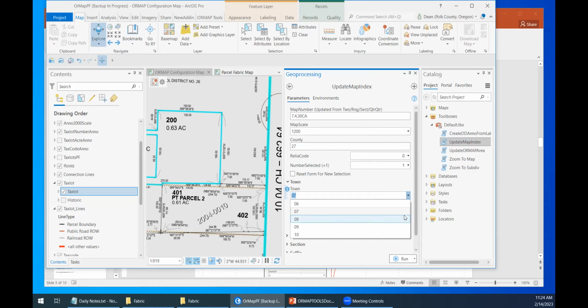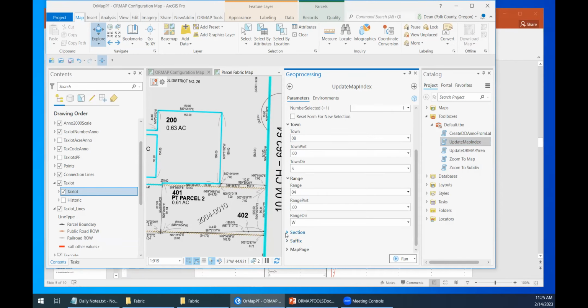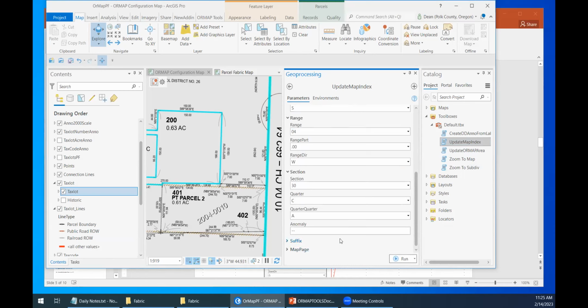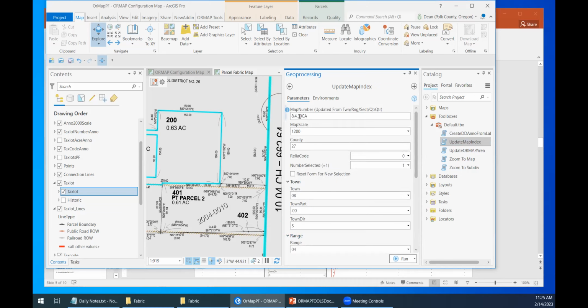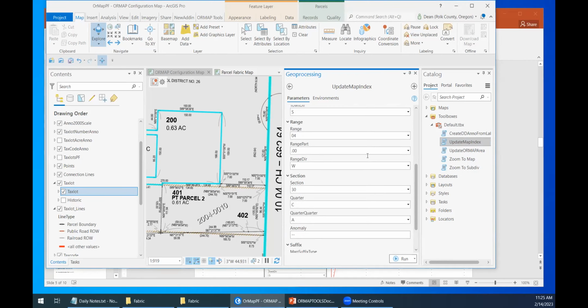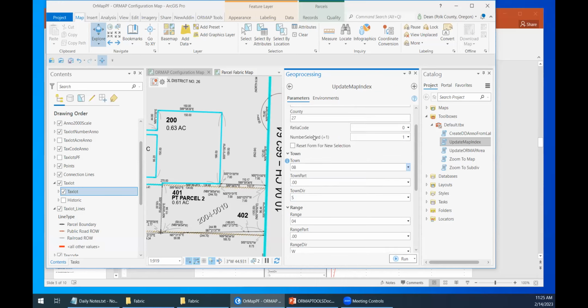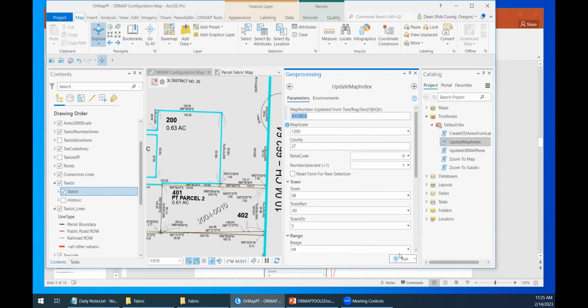But I could go in and, let's say I wanted to change the map township to be 8. What we decided to do is all of these pull downs where you can assign the town, range, section, quarter section, anomalies, and suffixes, they're the things that actually drive this map number. So you're not going to go in and change this map number here. You're going to change that by changing all of this information. When you've got the number so it looks like it's supposed to look, you're going to hit run, and it's going to update the attributes for that particular one.